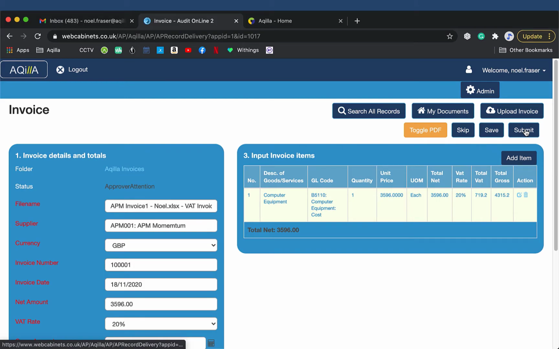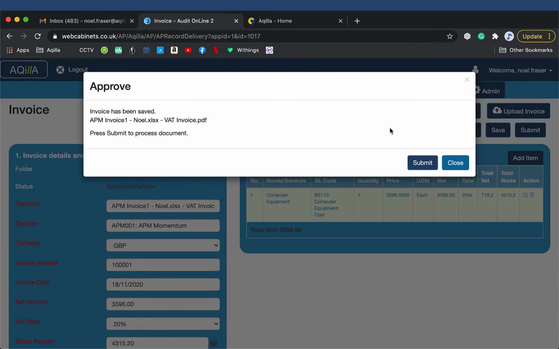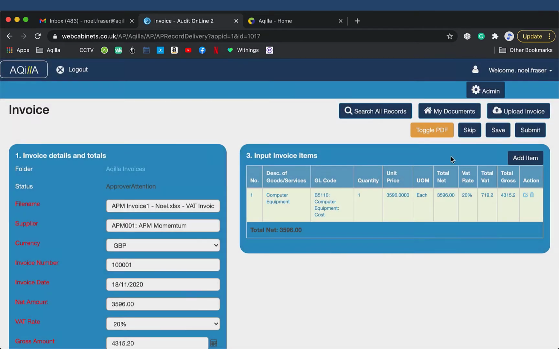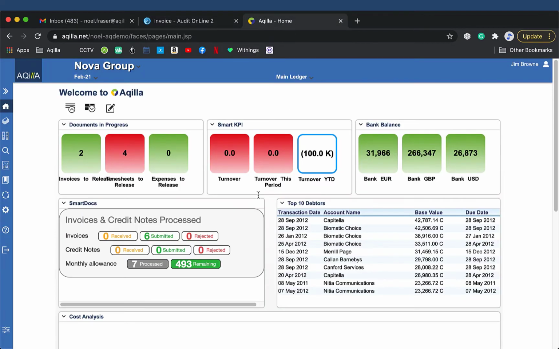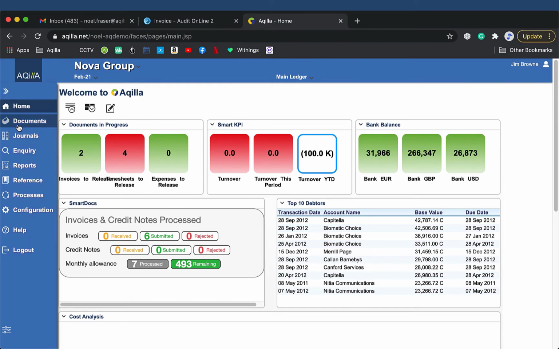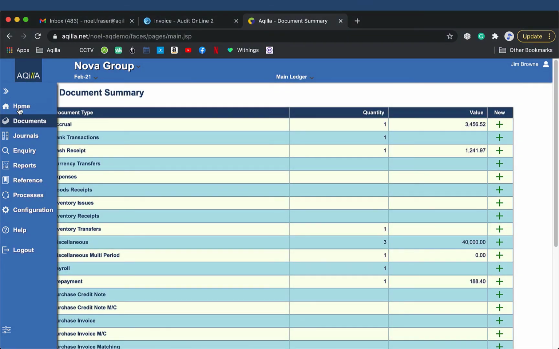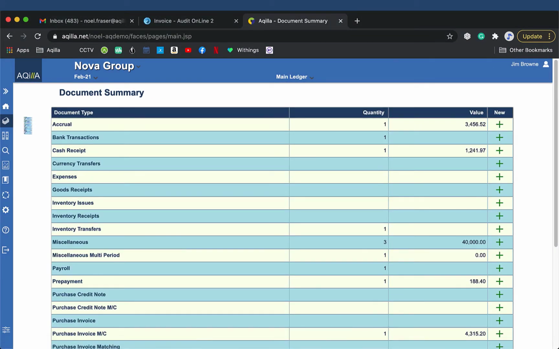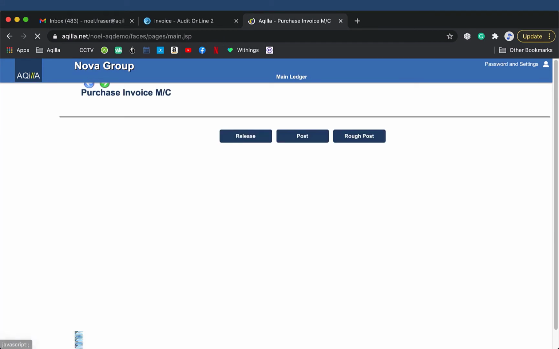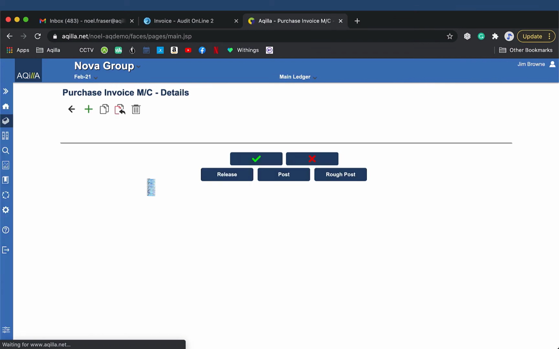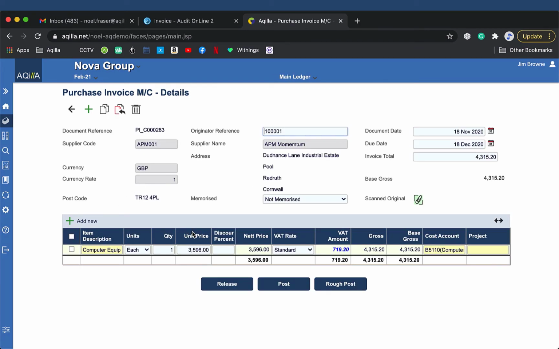Next, click on Submit, and again to confirm, close the dialog box, and the document is now being sent to Aqilla using an API call. Now let's go back to Aqilla. The document has now appeared as a new entered purchase invoice. The document is then ready to be released and approved or posted by the relevant users.